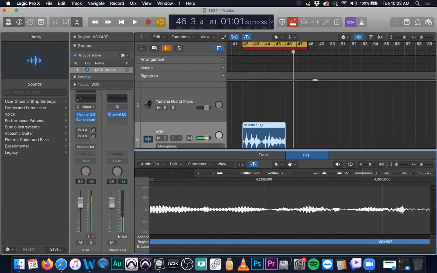Not very pleasant, obviously, with the feedback in there, but you get the point. It's now a reversed piece of audio. And I can undo that and change it back, but that's how you would reverse audio.